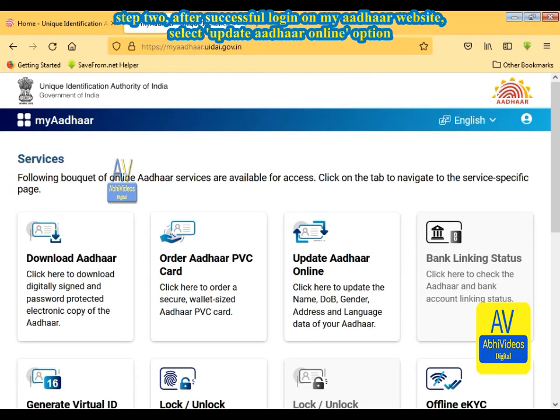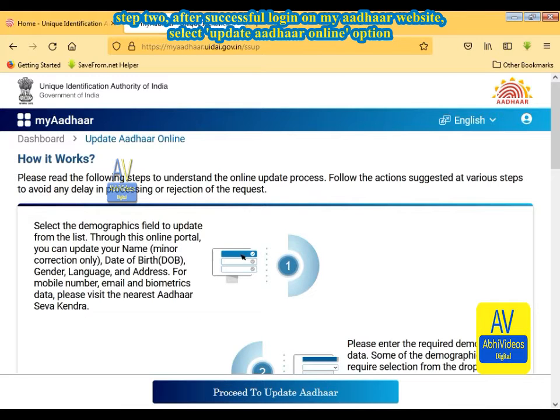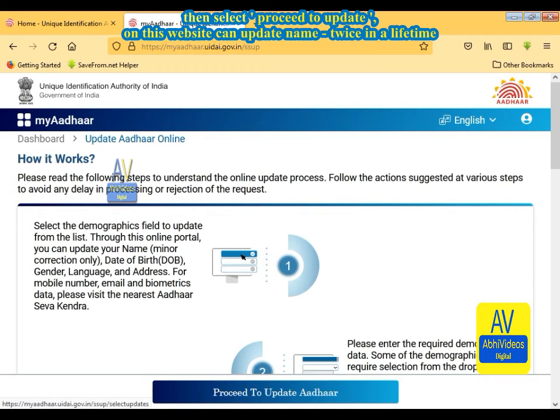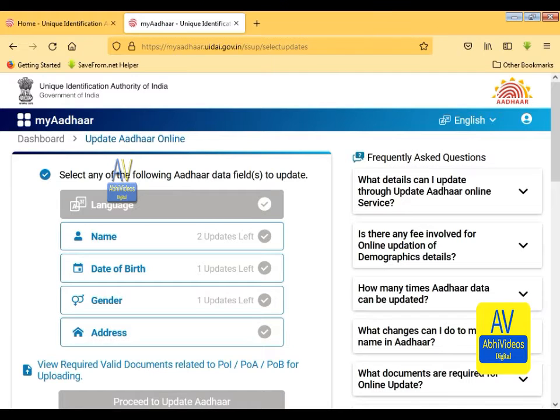Step 2. After successful login on My Aadhaar website, select Update Aadhaar Online option. Then select Proceed to Update. On this website you can update name twice in a lifetime, date of birth once in a lifetime, gender once in a lifetime, address anytime and language anytime.